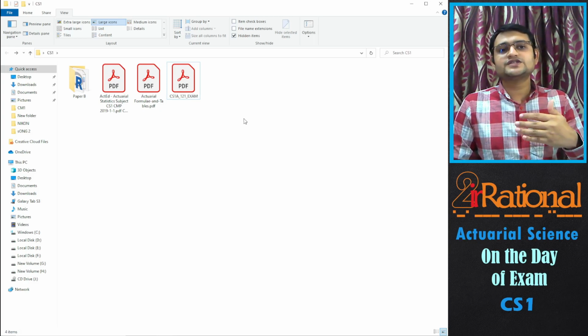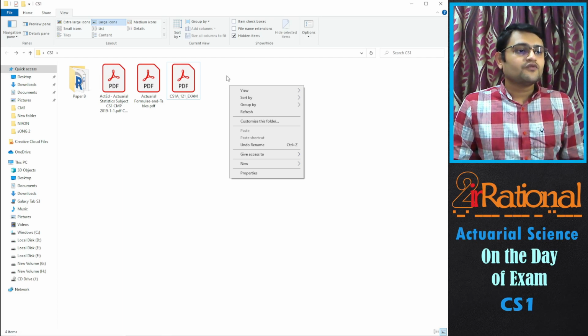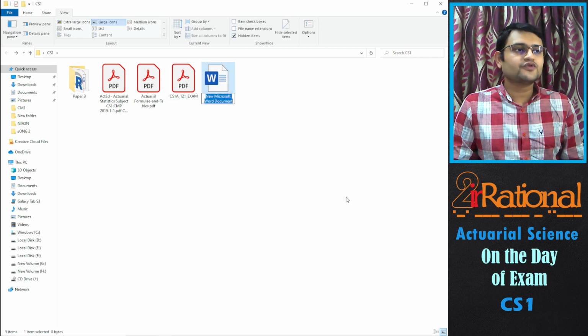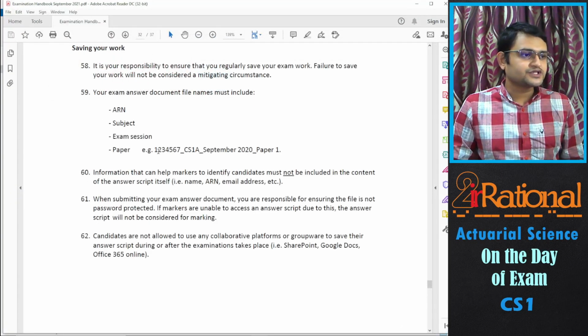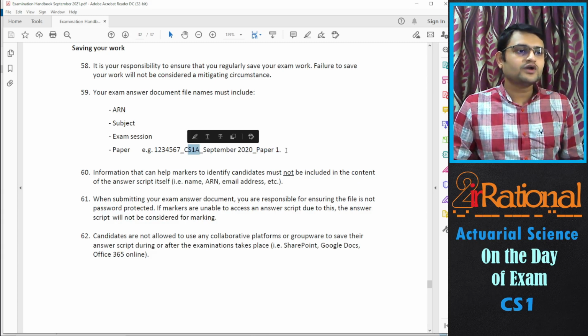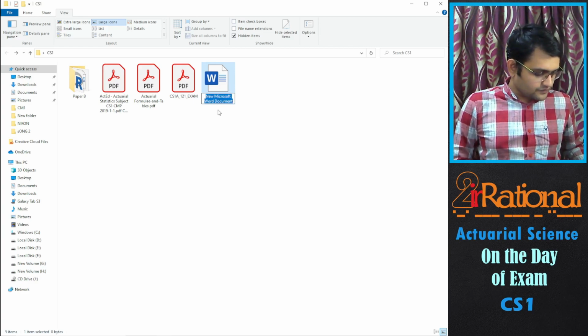So just before the examination, maybe 15 or 20 minutes before, you can make the Word file. I will right click, new, and go to Microsoft Word document. So the Word file has been created. For the name of the Word file, they have specifically said that we write first our ARN, then the subject, then September 2021, and then whether we are talking about paper 1 or paper 2. That is our paper A, paper B. They have just named it paper 1, paper 2, so that we are sure that we have not made any mistakes. So here I'll give the ARN.